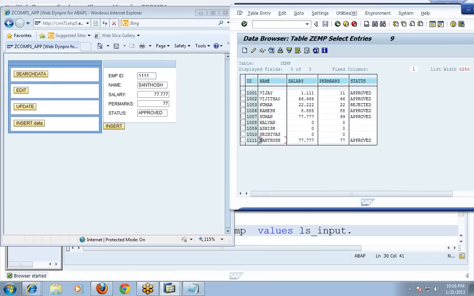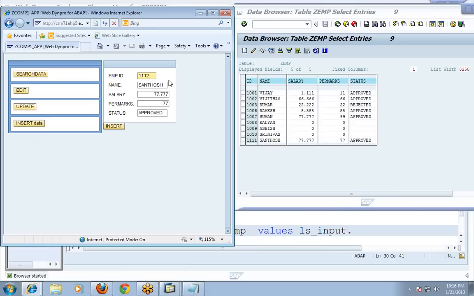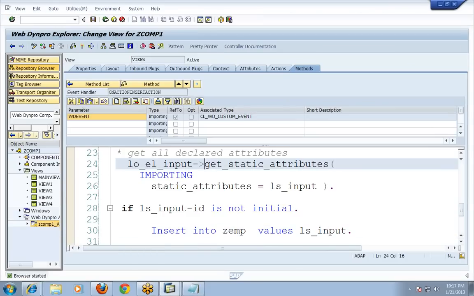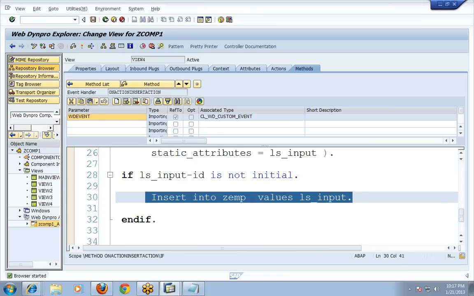And similarly, I want to insert a new record, 1012, something like Sandeep, and say for example rejected, and when you click on insert and refresh the database, you will get that new record. Very simple. So the point here is you capture the data by using get static attributes and then insert the data. That's a very simple point.